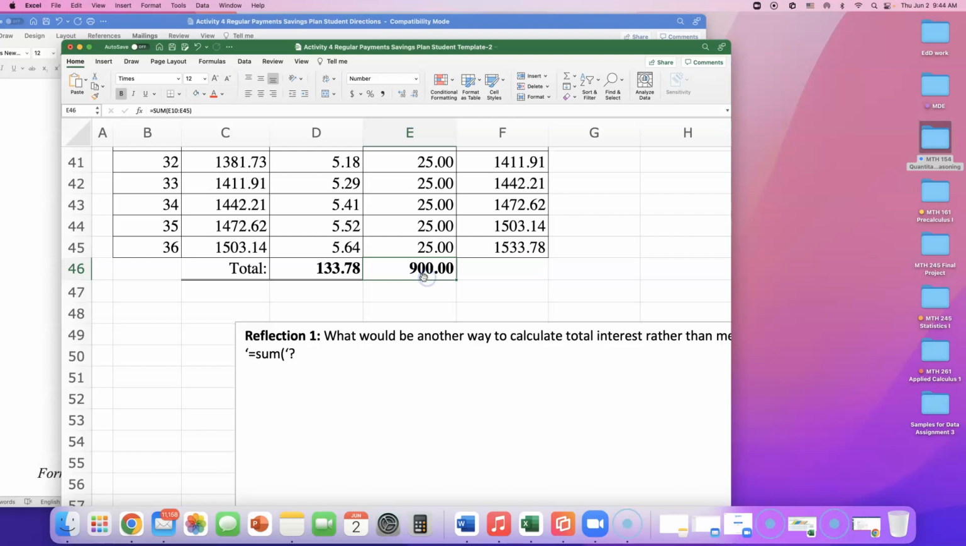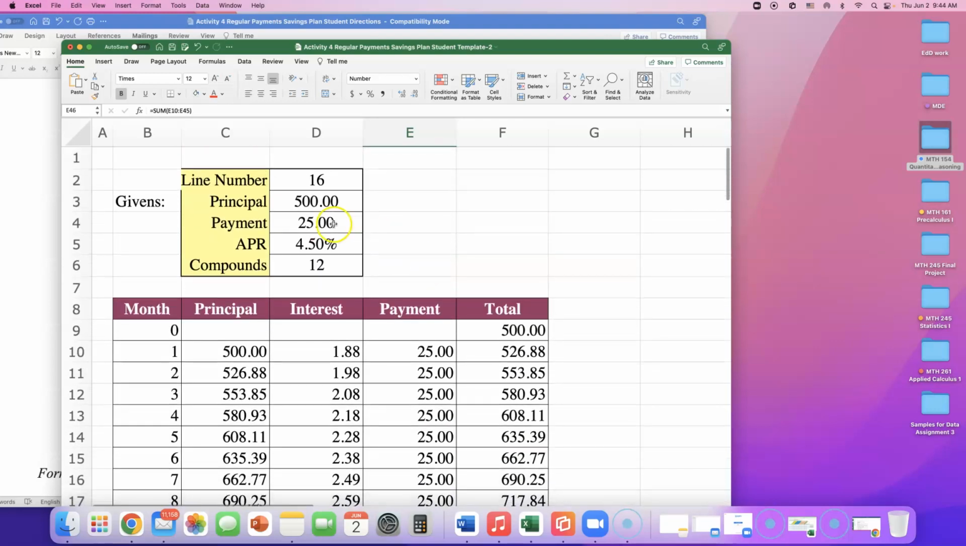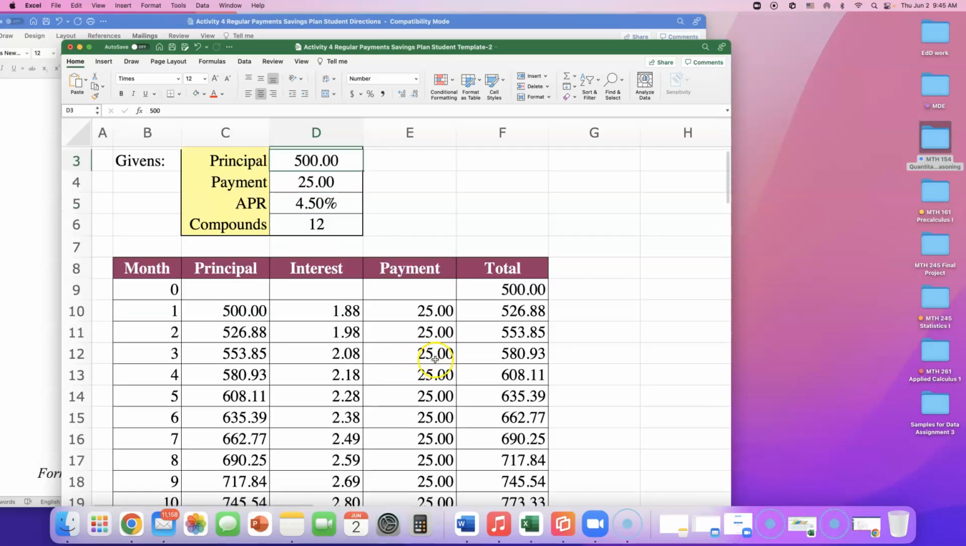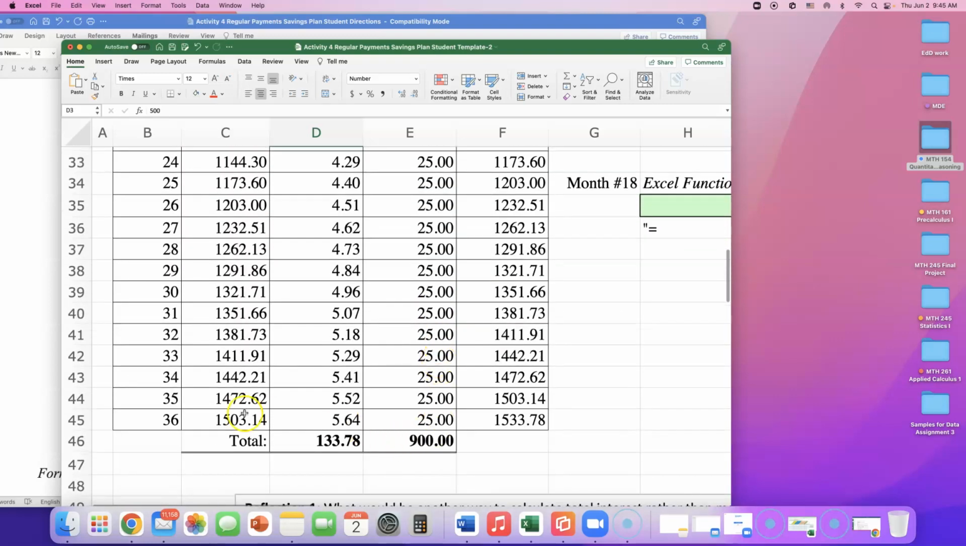Okay? So originally, listen, this is what happened. I started with $500 in this investment plan or savings plan, a small amount of money. But every month I pour $25 in. So in total, after 36 months, I made payments of $900. I also earned interest of $133.78. That's the money the bank gave me.